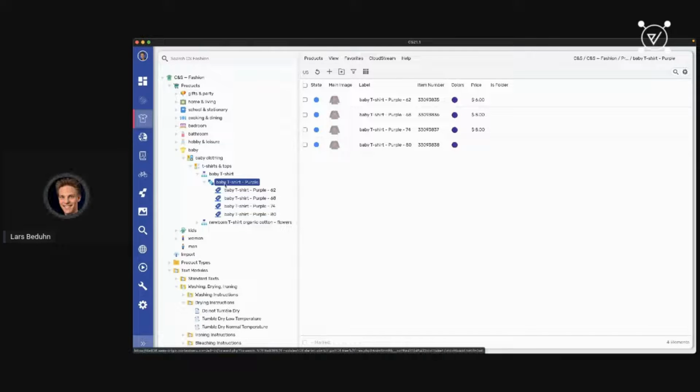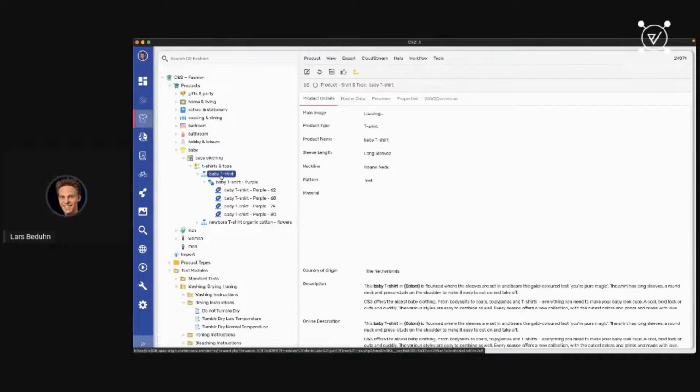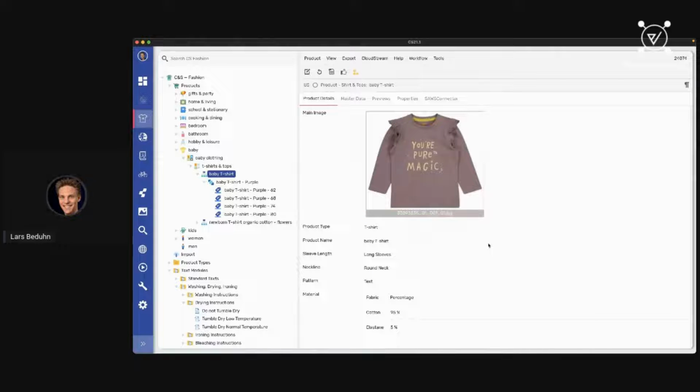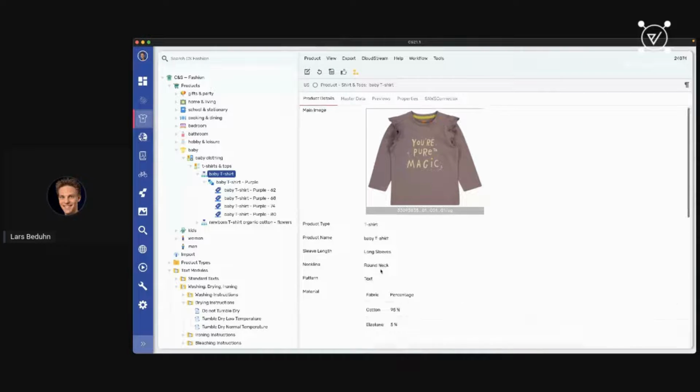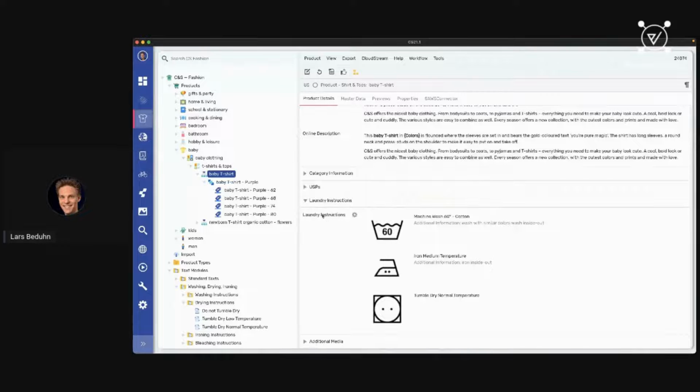Because what we can do, let's open up this t-shirt, is that in this case, similar data model, similar structure here, but other attributes such as a sleeve size, length, and a neckline, things we won't find on a bike. If I scroll down here, we'll also find laundry instructions, and these are technically just linked here.